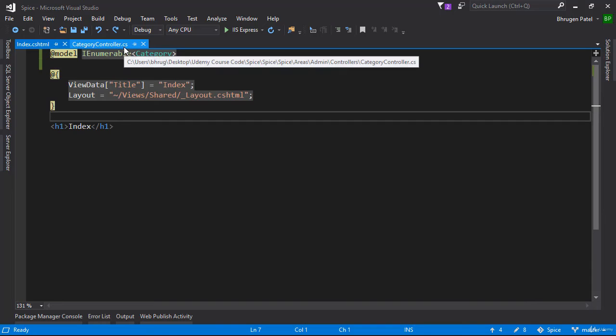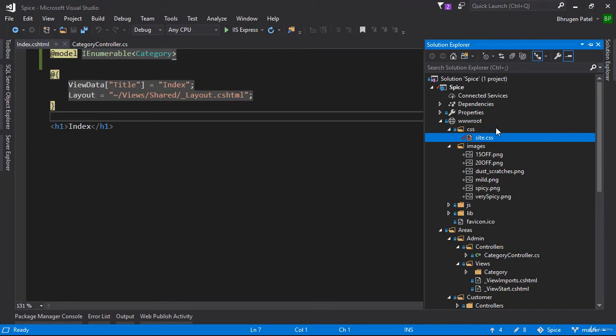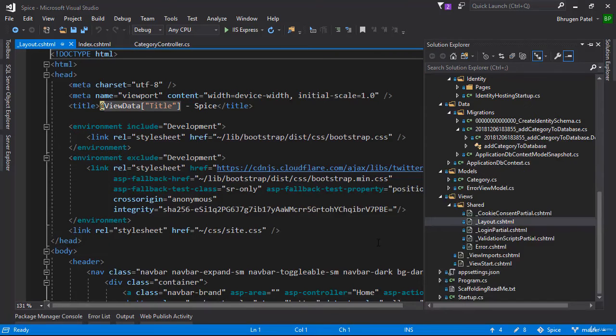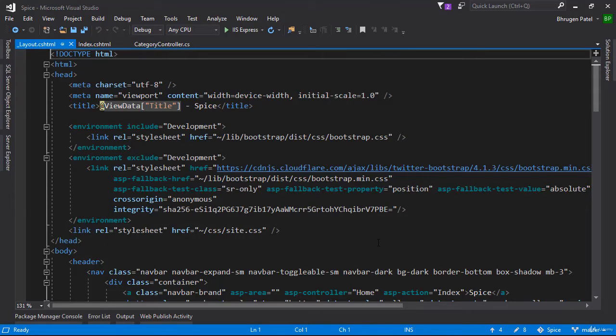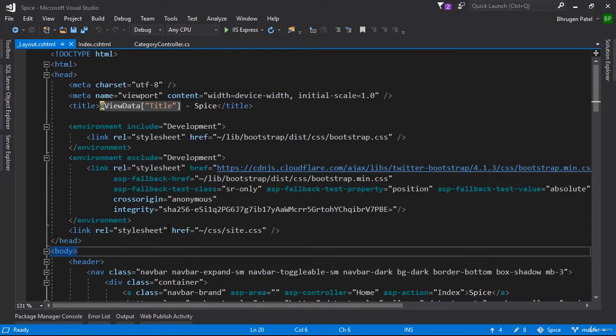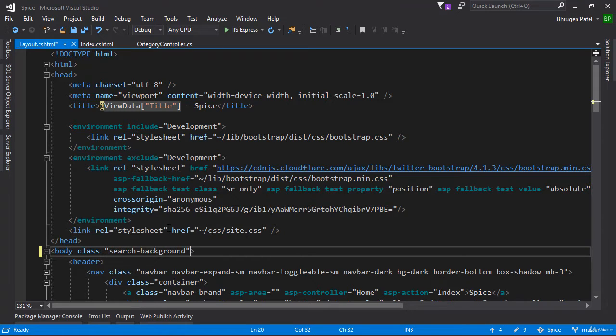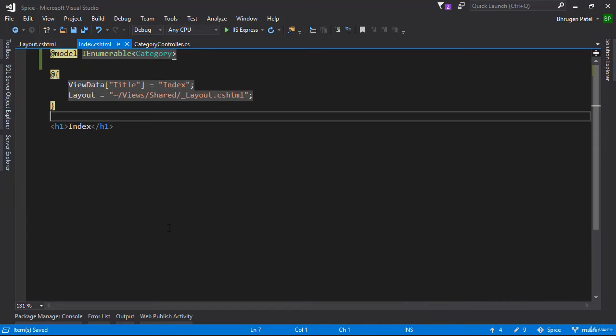Now we can just go here, and in order to add that, let me go to the underscore layout page, because we want that background on all the pages of the application. So what you do is underscore layout, we have the body tag, we can add a class here, which is search-background. Let's save this and let me run the application.